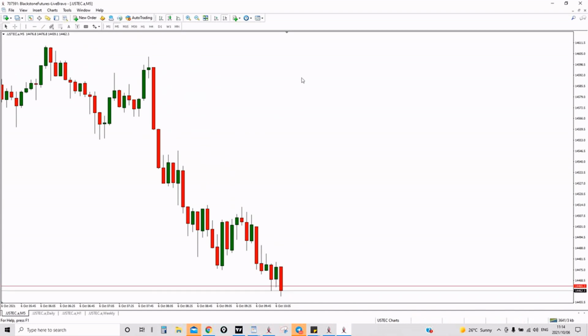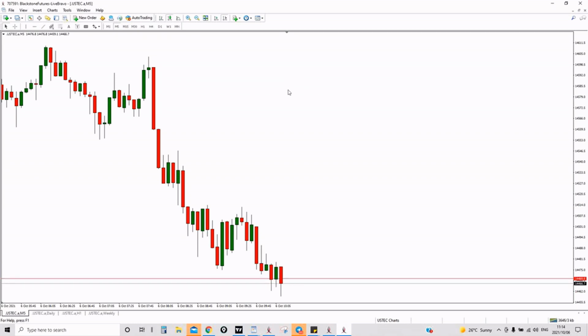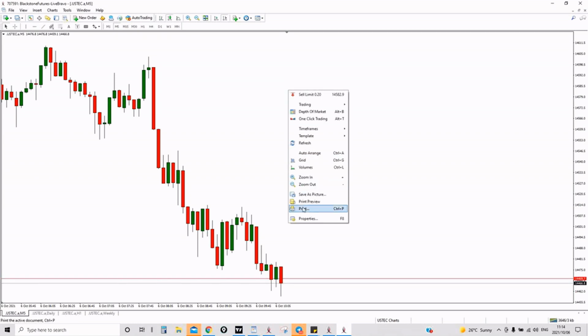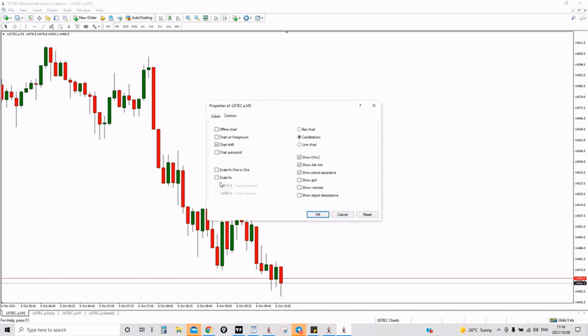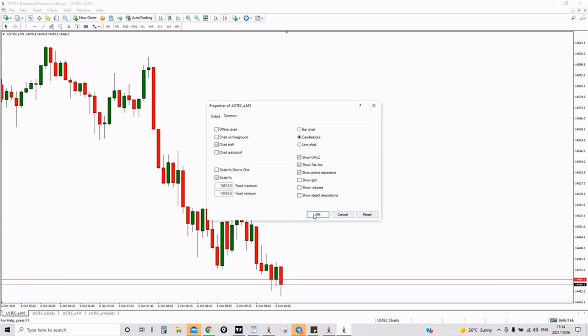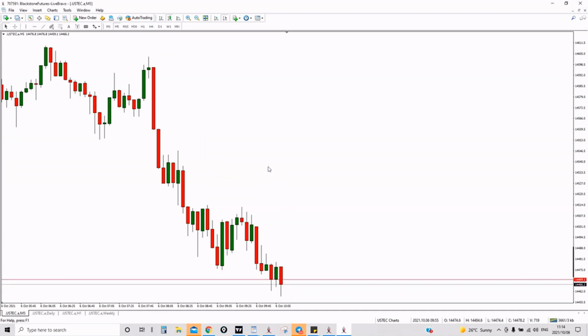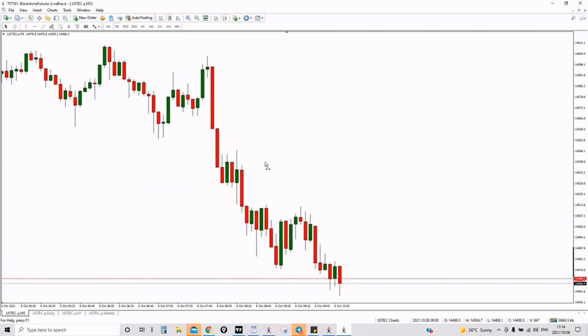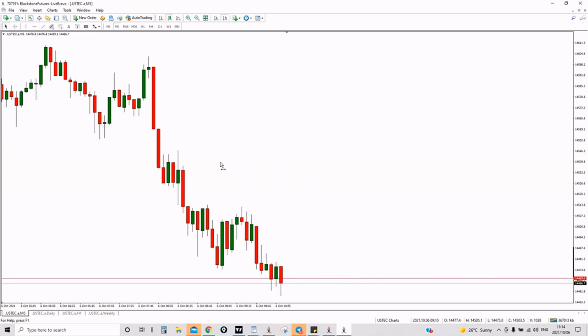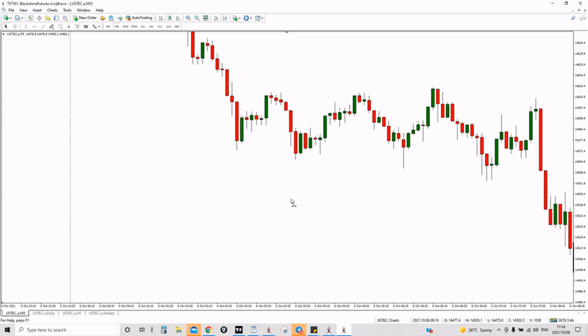To make it even move a little bit more freely, right click on the chart, go to Properties, click on Scale Fix, and OK. Now your chart's able to move to the right, to the left, down, and up.